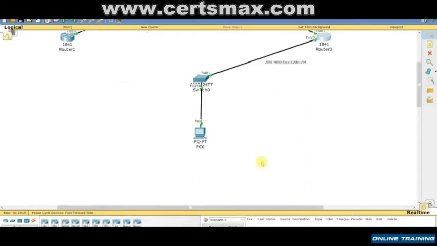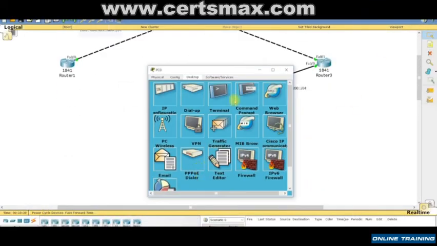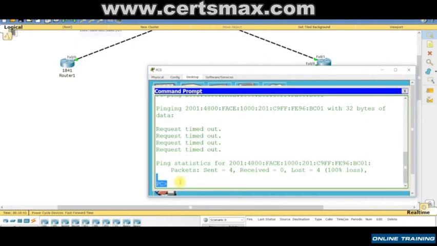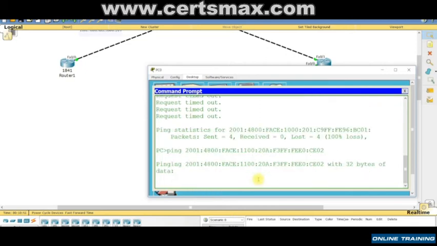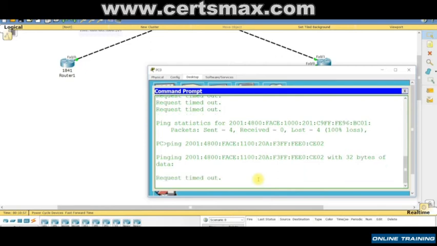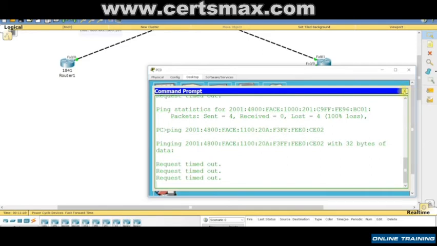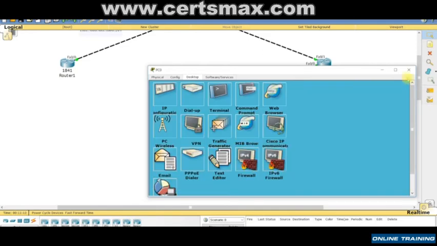Let's go to our PC with our command prompt. All right, and we're going to ping, paste, and let's see what happens. Well, for some reason, we're getting request time out. I don't know why. All right, but we'll troubleshoot that at another time.